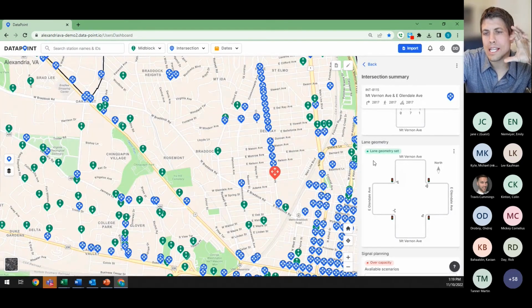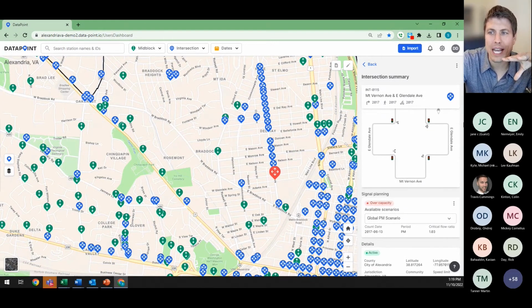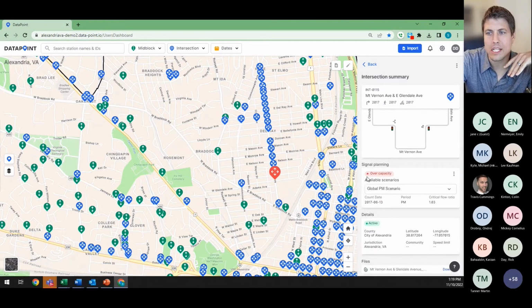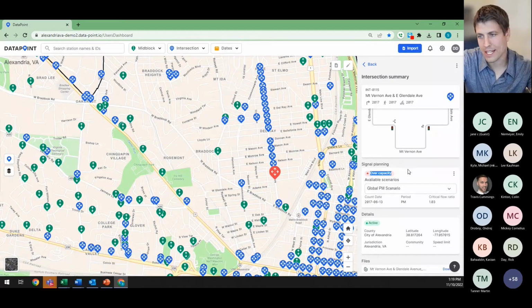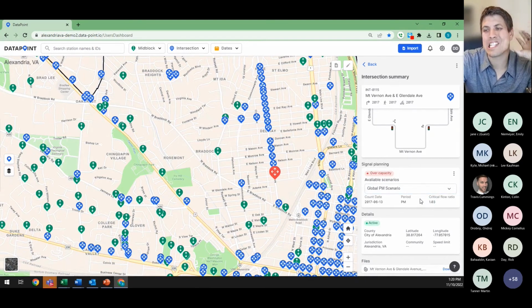Okay, so now for this intersection, we've got the traffic data, we've got the lane geometry. Now DataPoint displays that this signal is over capacity as opposed to under capacity or at capacity. This is for the PM scenario, so we can toggle through and look at midday or the AM data. But for the PM data, we can see we're over capacity with a critical flow ratio of 1.0. This is what DataPoint does automatically.